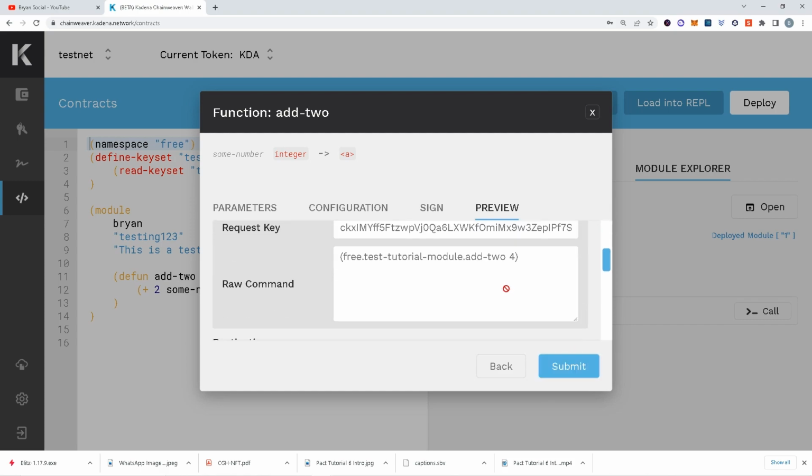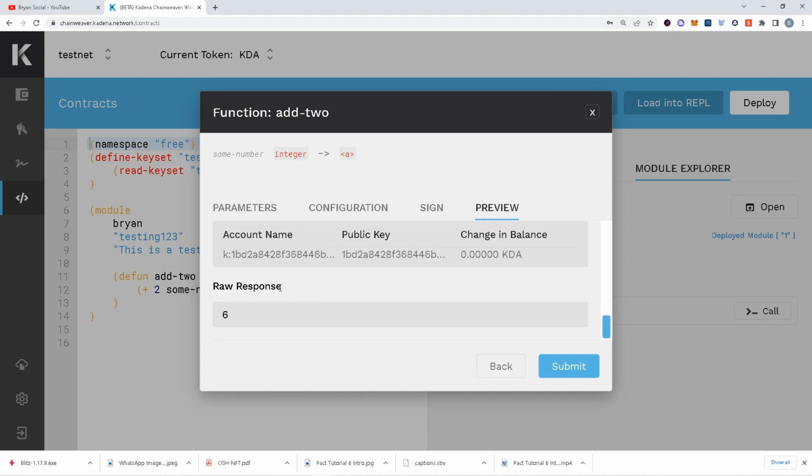Under Raw Response at the bottom of the pop-up, you should see 6. This gives you a preview of the outputs of the function you will call before you actually call it. This helps you verify things work as expected. In this case, it is correct since the function is add2 and we put in 4 as the input. We are expecting 6 as 4 plus 2 equals 6. Now, to actually run this on the blockchain, click Submit.